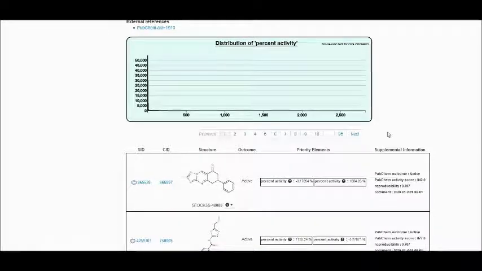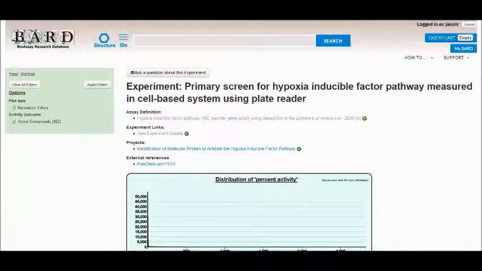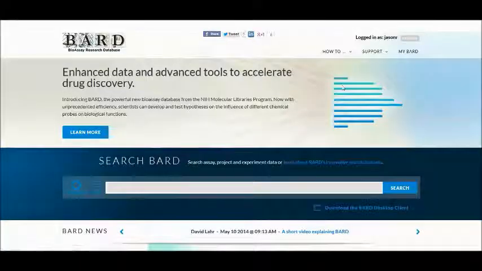So that is, of course, a very, very brief walkthrough of the functionality of BARD. In the future, we can go over a little bit more about how the controlled structure allows for better data mining and hypothesis generation, but for now, thank you very much for watching, and please enjoy BARD.